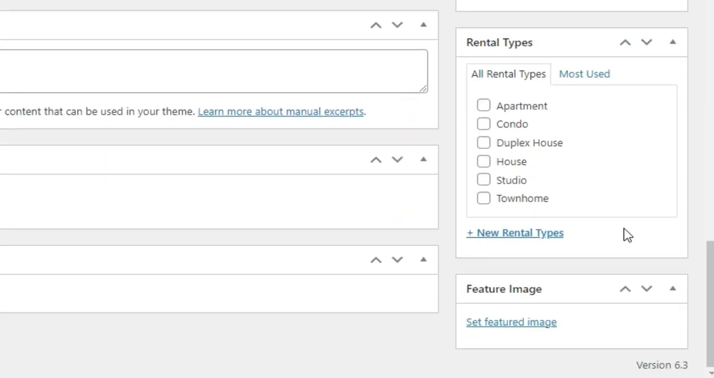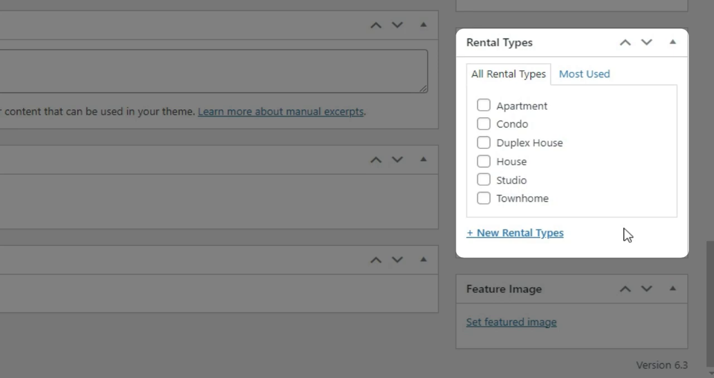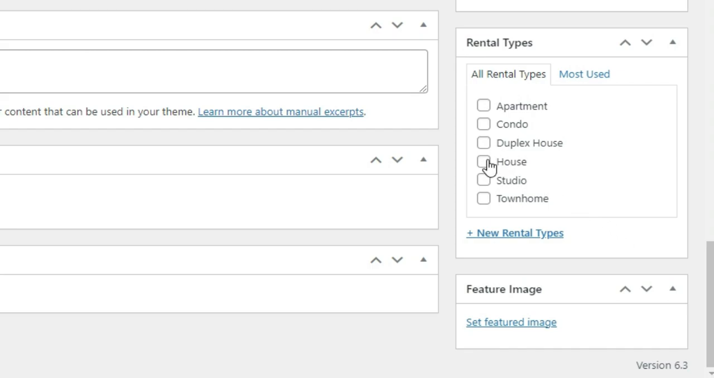The third tag is rental type. You need to select the type of rental property it is. It could be an apartment, house, studio, or even a hometown property.